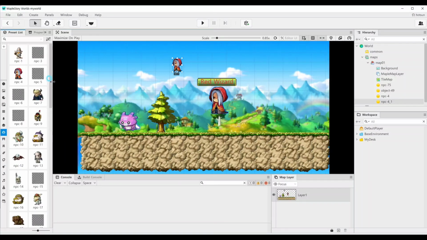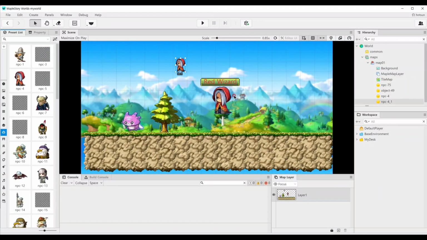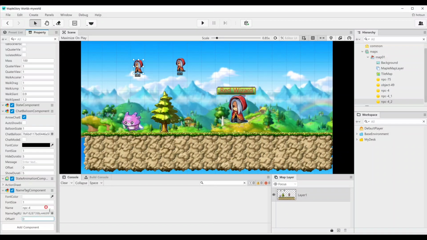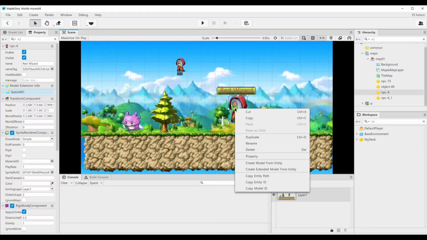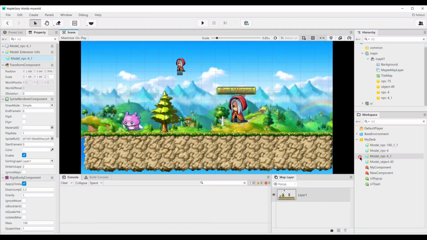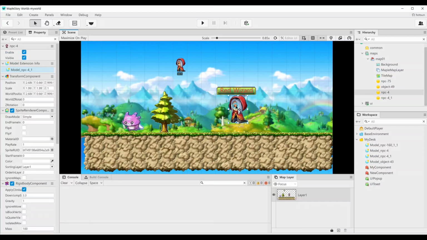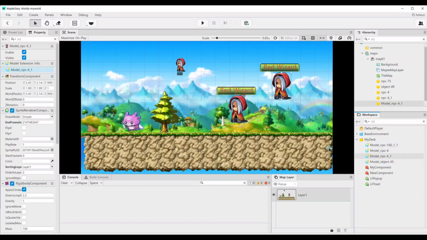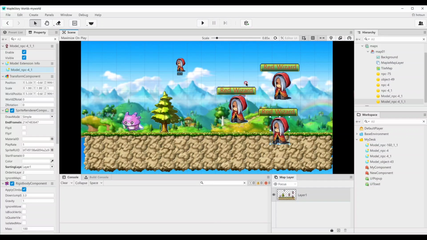For example, if you want to reproduce this red wizard, you don't have to add this original model and modify all the details right here. Instead, you can just right-click and create model from entity here. Now you'll see this new red wizard model with this green name tag here, and you can reproduce this anytime you want. This is what models can do.